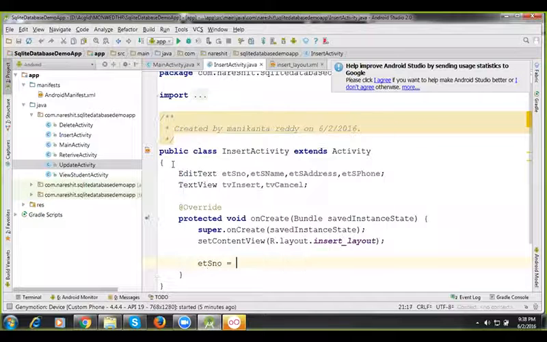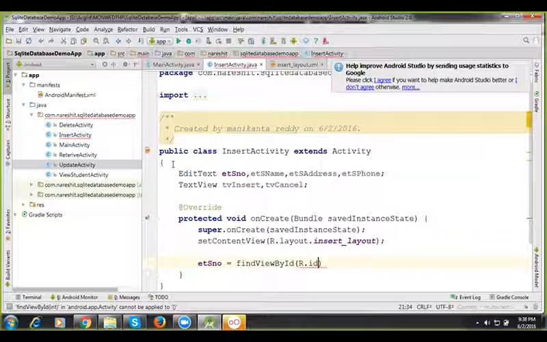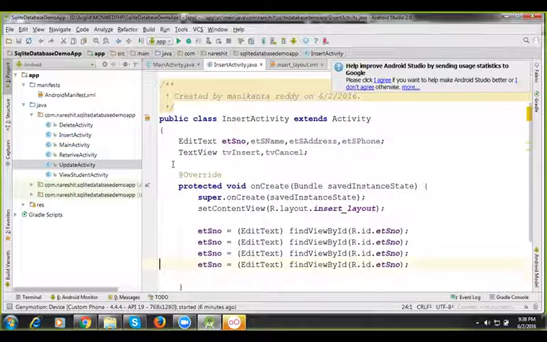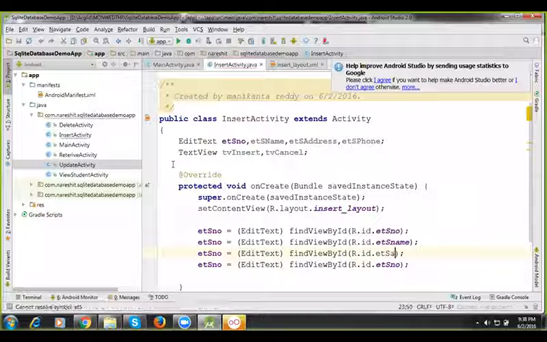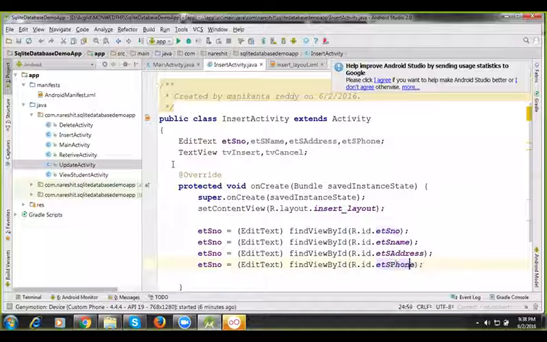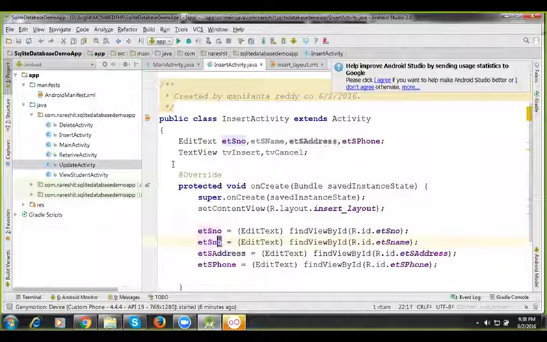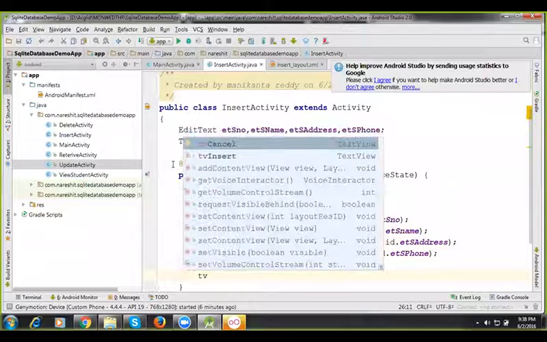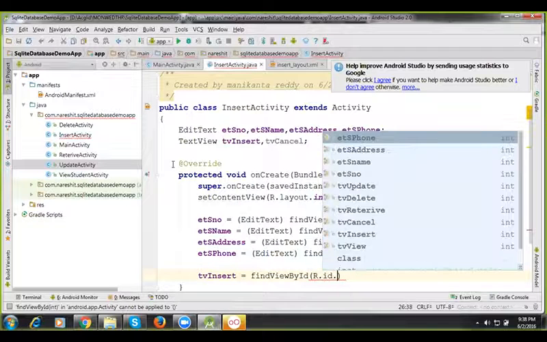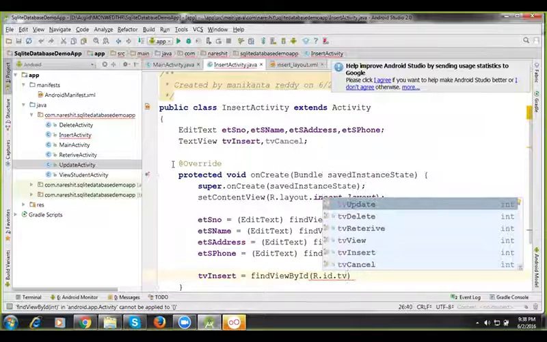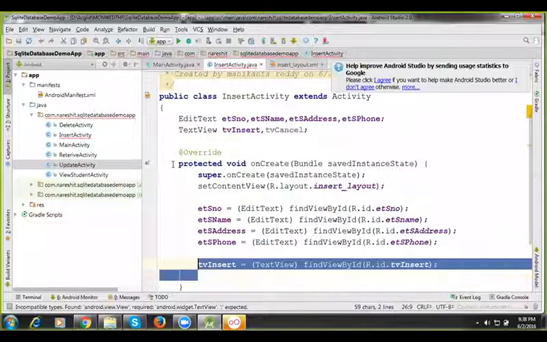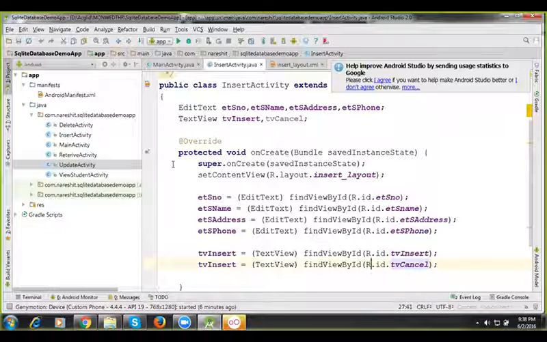ET S number equal to findViewById, R dot id dot ET S number. Similarly S name, S address, S phone. Then TV insert equal to findViewById, R dot id dot TV insert. And TV cancel.